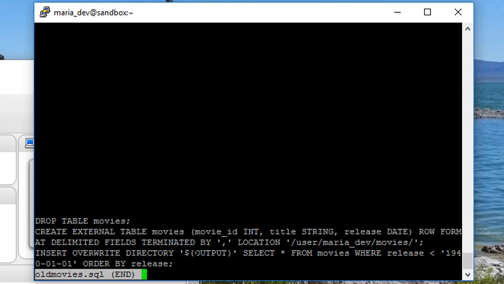And what we're going to output into that output directory is the results of the following query. Select star from movies where release is less than 1940, January 1st, and order by release. So that will give us all the movies released before 1940 in the MovieLens dataset, ordered by release date. So that is the Hive script that we're going to run as part of this Oozie workflow.